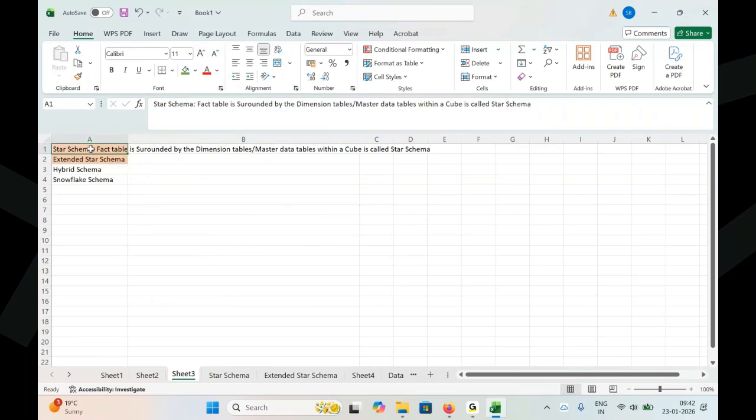Okay, a schema. First, what is a schema? A structure. If you are storing any data, it should be in a structured way. That is a schema. So we have star schema and extended star schema. Of course we have hybrid and snowflake schemas also, but SAP is using star and extended star.